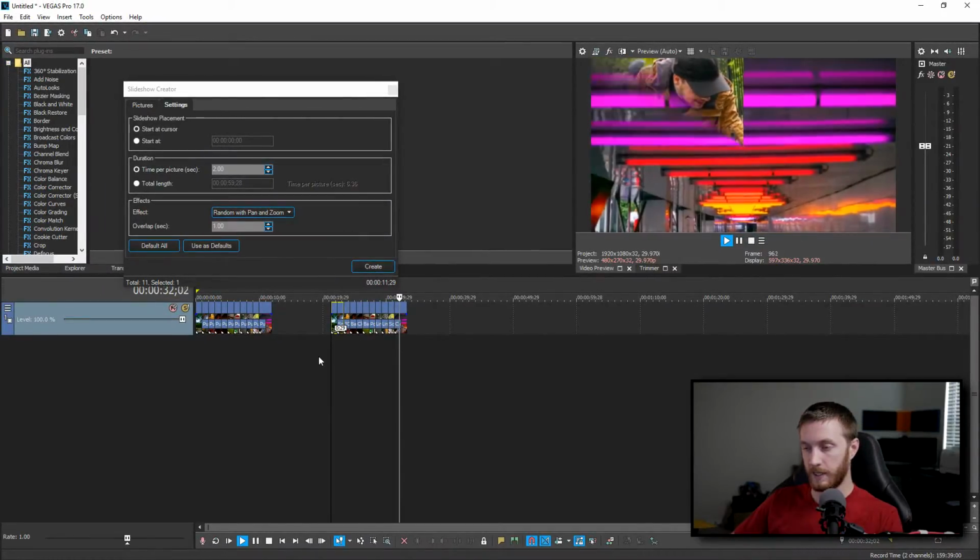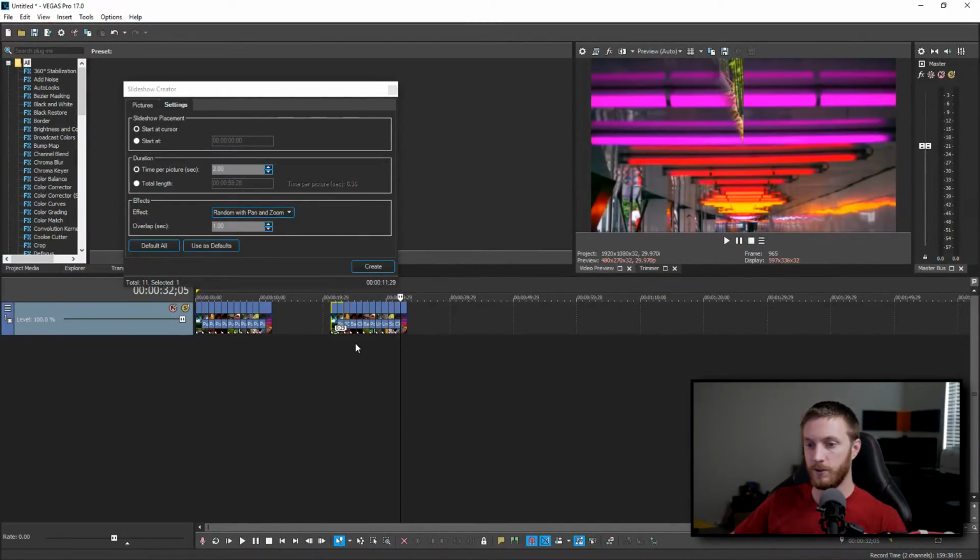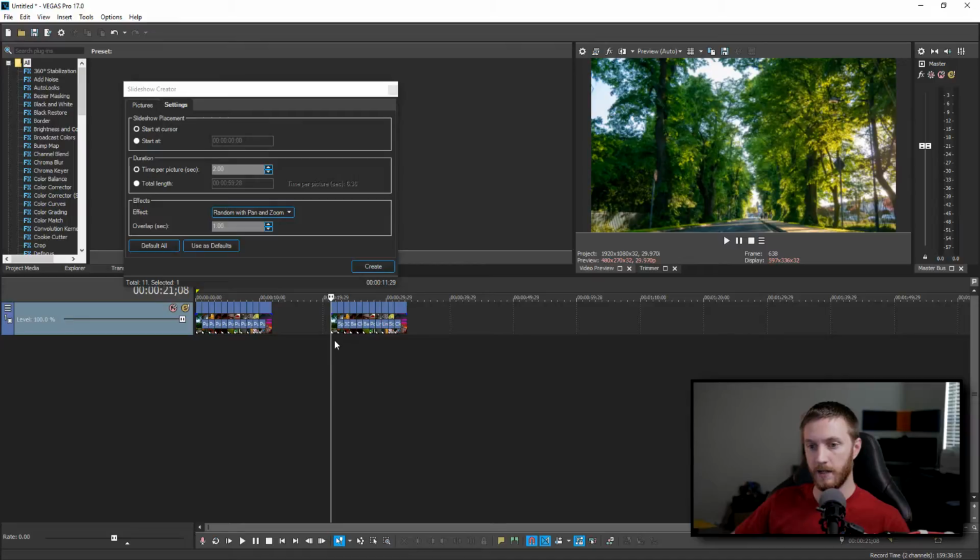Now there is a little bit of an error there. I mean, who's going to see all those pictures in a split second? You're only seeing it for 1 second. But yeah, you can adjust the time, the overlap and all that, and that's perfectly fine. And so that's how you make a slideshow.